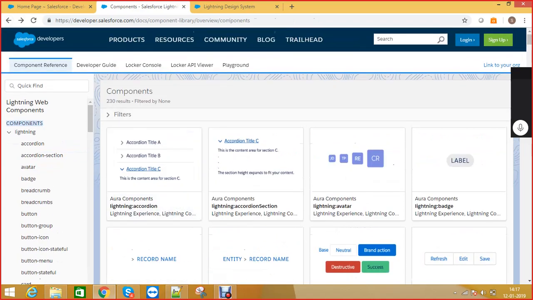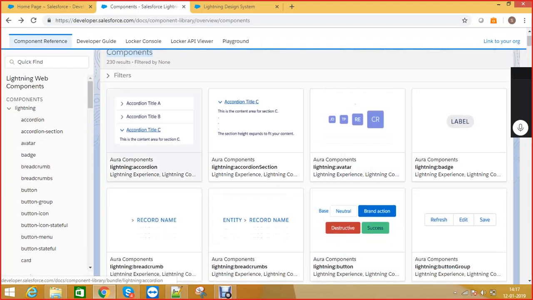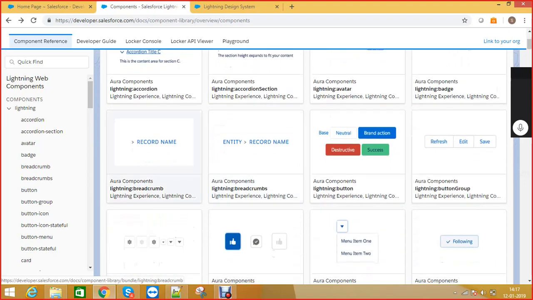And here also you can see what components you have and how the output looks. If you talk about this accordion, it will be like this, and the accordion section will be like this. And avatar, that means you can have avatars also, icons like that. Badges, how can you implement a badge in a lightning component? By using the lightning badge tag. How can you have breadcrumbs? By using the breadcrumb tag.